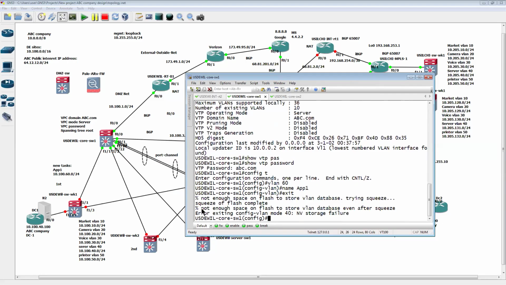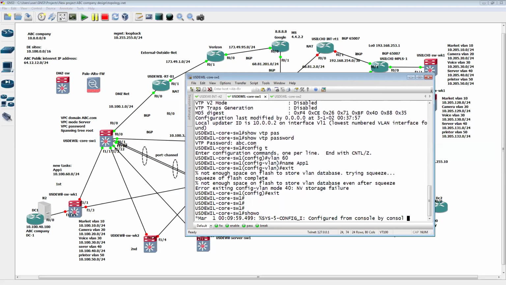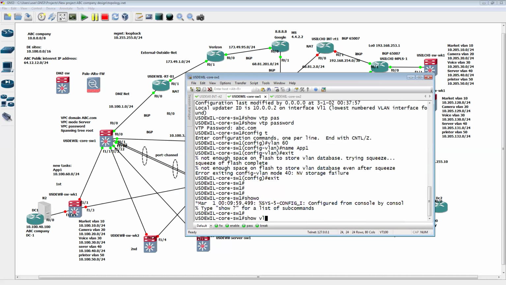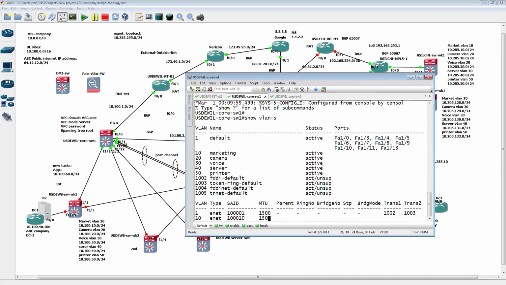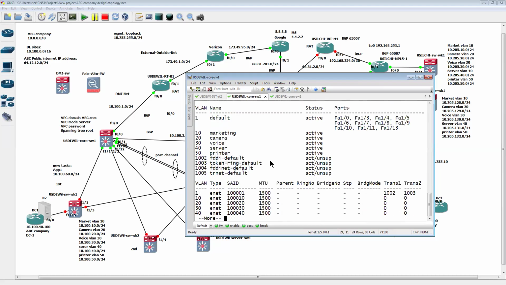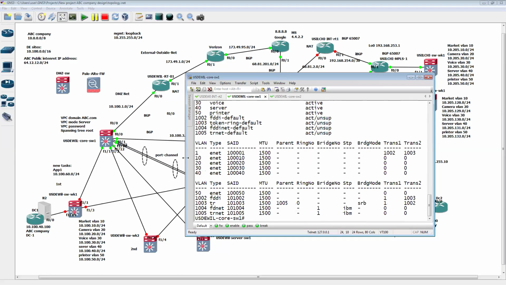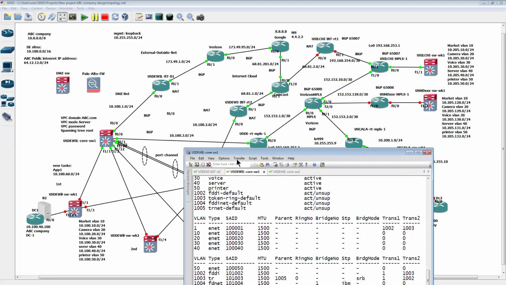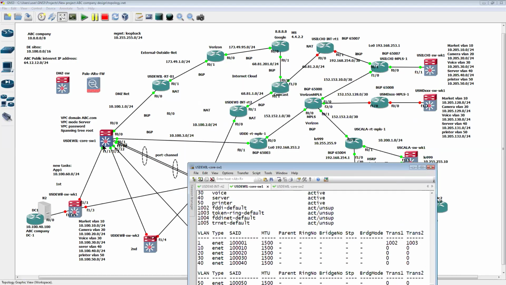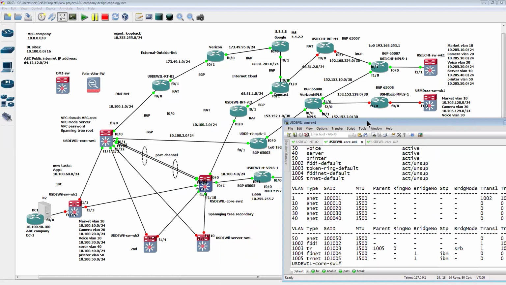It's not enough. Okay, show VLAN again. That's the only thing. Yeah, because we have too much stuff in here. All right, it's not working. Just because we have so much in here, so many BGP tables, everything, maybe it's not enough. In my lab in here, it's not enough memory, right?